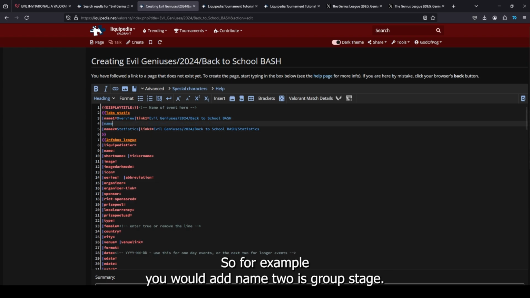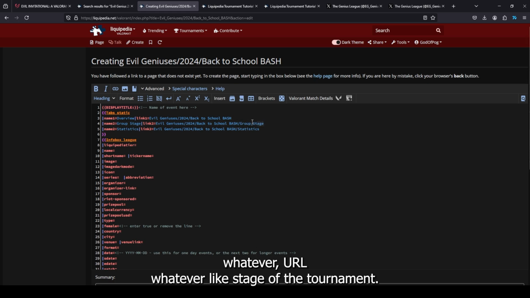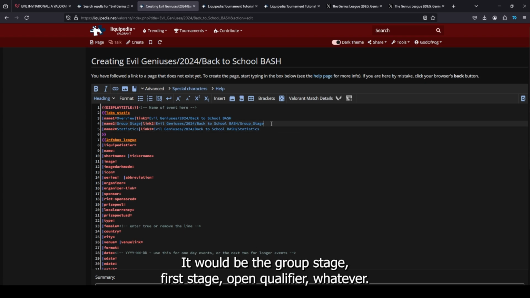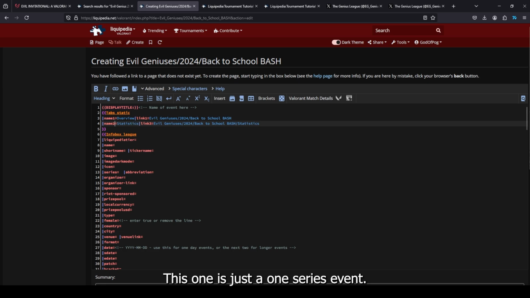So for example, you would add name to is group stage, link to is the page URL, followed by whatever stage of the tournament would be. So group stage, Swiss stage, open qualifier, whatever. And then you change it into name three, link three, and so on and so forth the whole way down. This one is just a one series event, so 2 tabs is plenty.